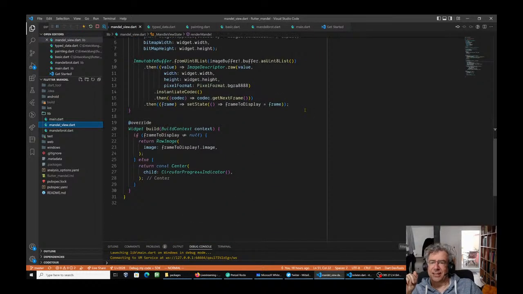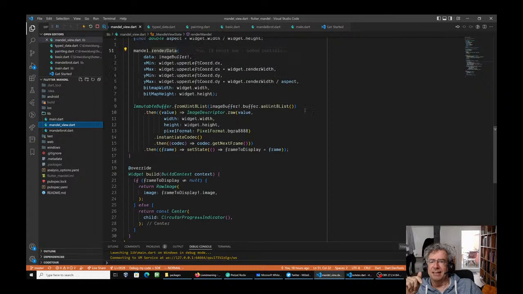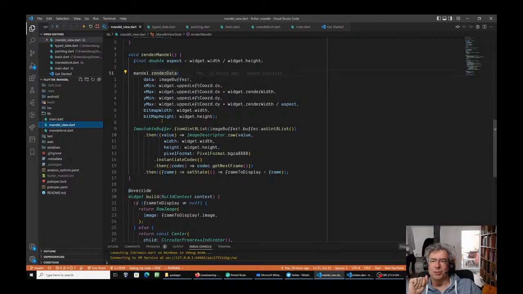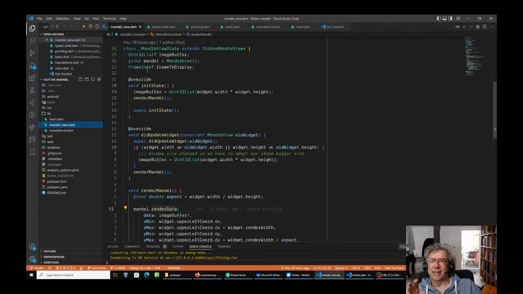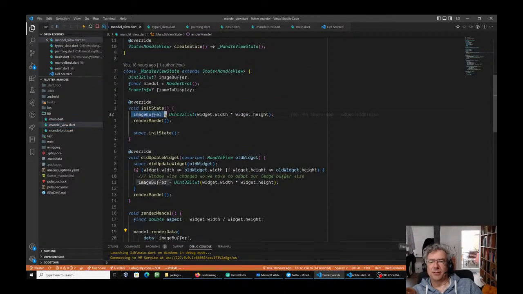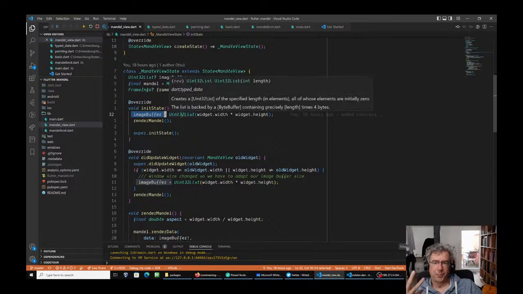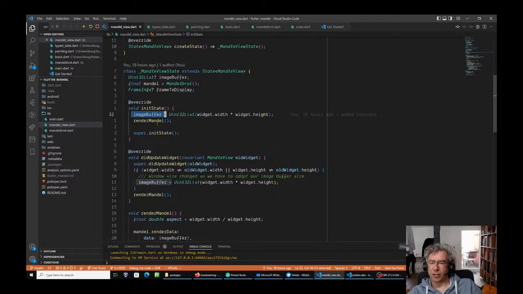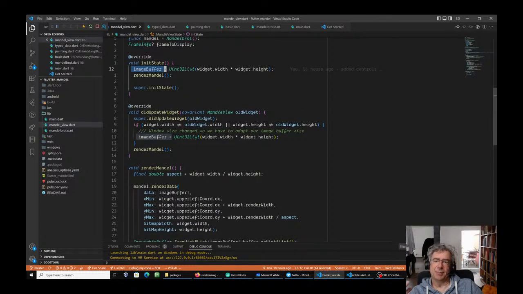This is actually what you have to do. At the beginning we allocate an image buffer with the width and the height of our screen that we get passed in, and we allocate it as 2x32 because we have 3 8-bit color channels plus 1 8-bit for the alpha channel. So 32-bit per pixel. And then we call render mandel. This is the same thing in the update widget.